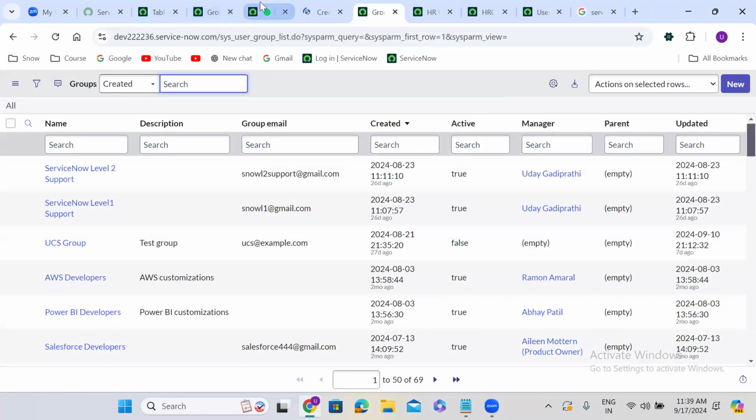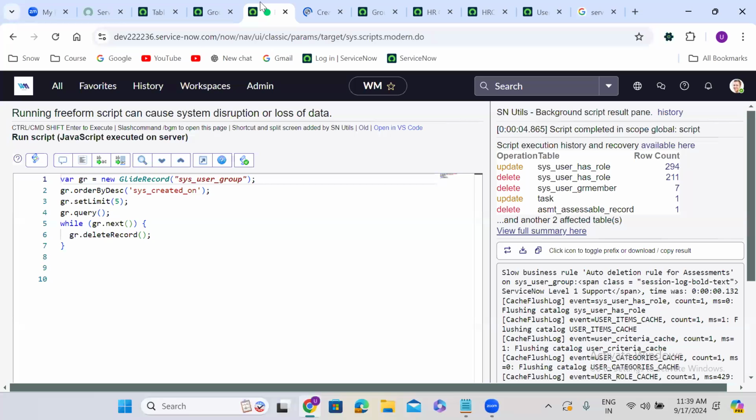So what is happening here is that a group has group members, right? First, we have to delete the group members. Then we can delete the groups. Group has group members, right? First, we have to remove the group members, then we have to remove the groups. That is why it is actually deleting one by one.